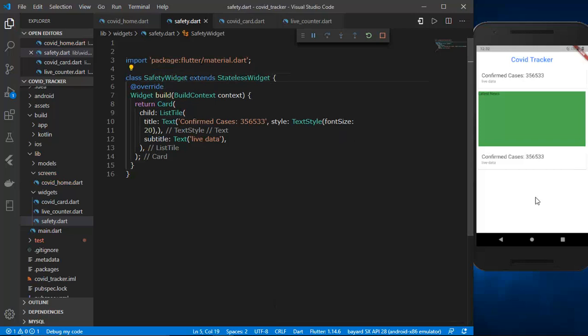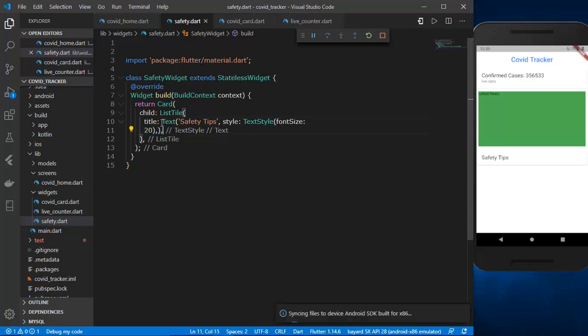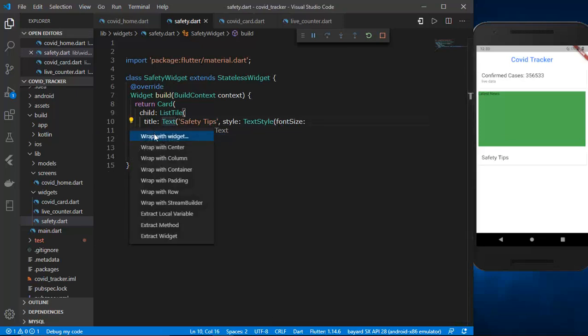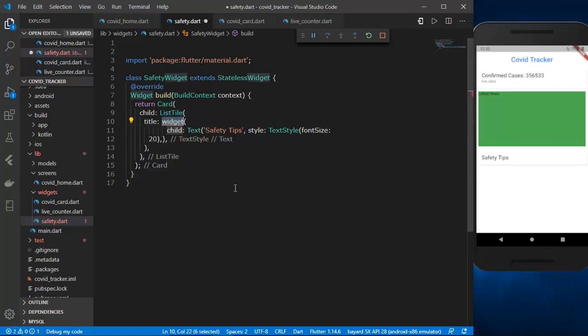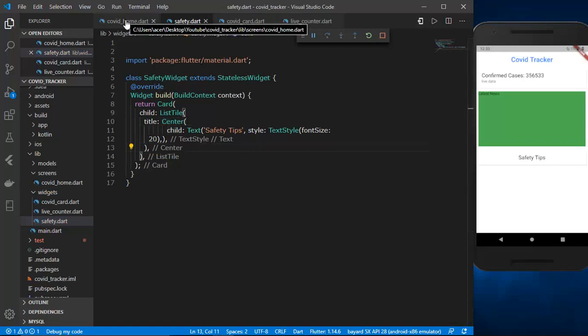Let me save now. And as you guys can see, we have another list style out here, but actually let's change the text because I don't want it to be similar. So Safety Screen. Okay, Safety Screen, it takes us to safety, or maybe Safety Tips. Okay, Safety Tips. And I think we do not need any subtitle out here, and also the text we want to be in the center, so I'm just going to wrap it with a Center widget, and now we have this in the center.